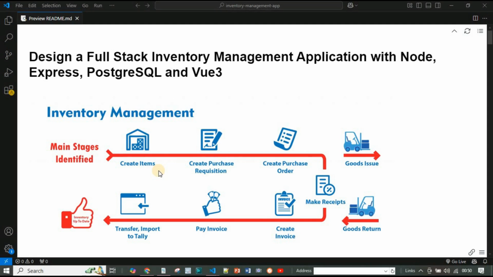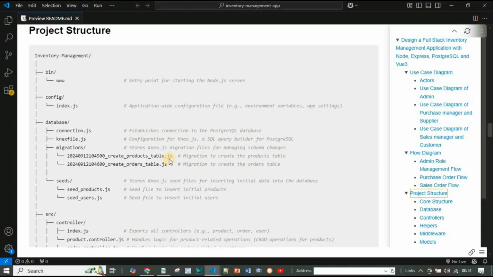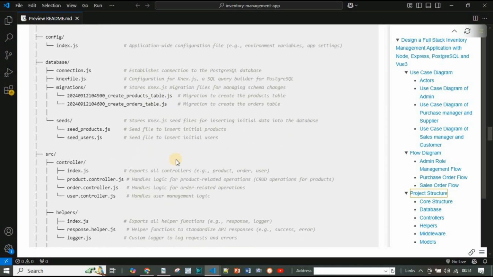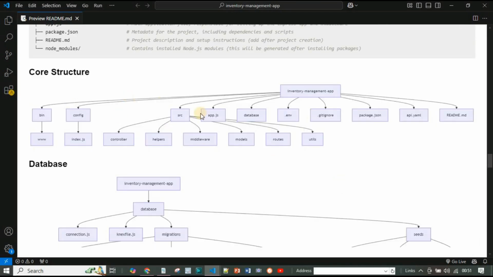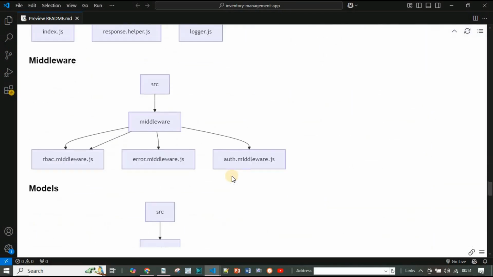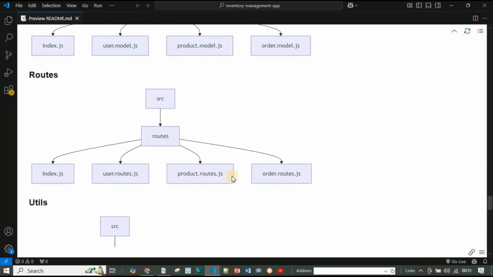In the previous video, we covered how to set up an MVC project structure, scaffold the project, and create a migration file using Knex. So if I open the project structure, this is the structure we already created. We also discussed the importance of maintaining a clean and organized backend architecture by creating this core structure: database, controller, helpers, middlewares, models, routes, etc. You can check the link of this video in the upper right corner.